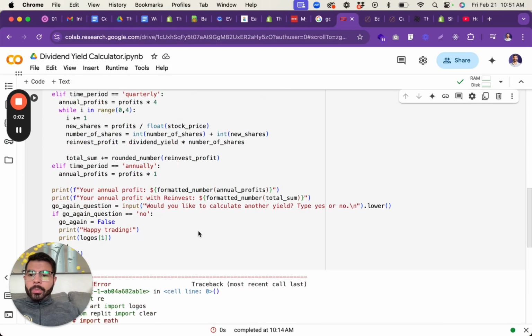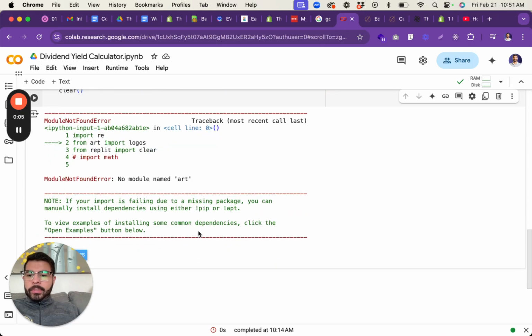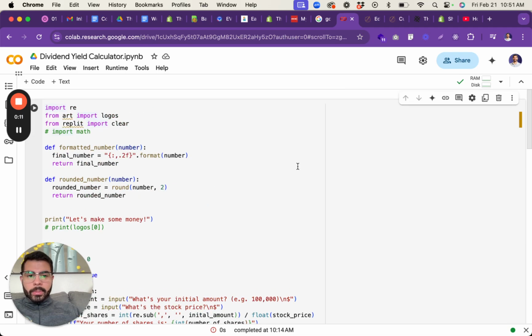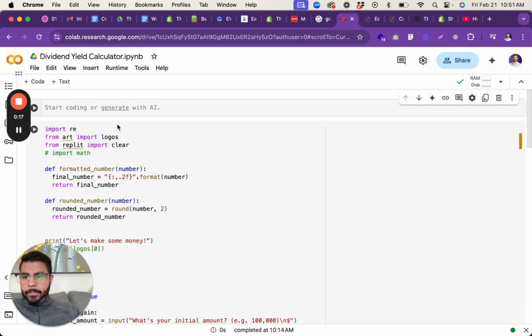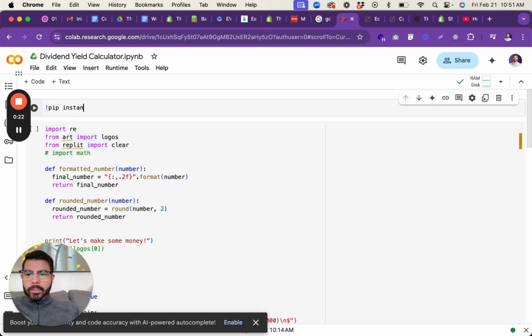Here's how to import a package or a module on Google Colabs. So it's basically the same thing, but since there's no terminal, what you have to do is, I wanna move it up here, and you just have to do pip with that exclamation point at the beginning. Install, and in my case, I need to install art.